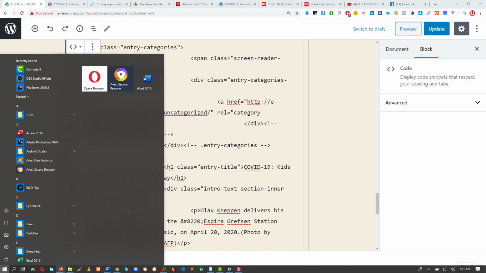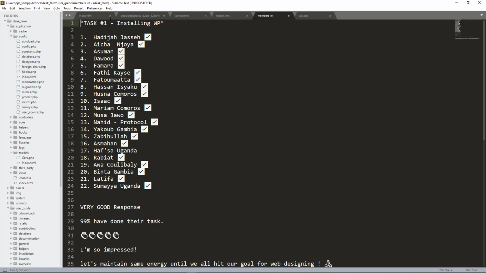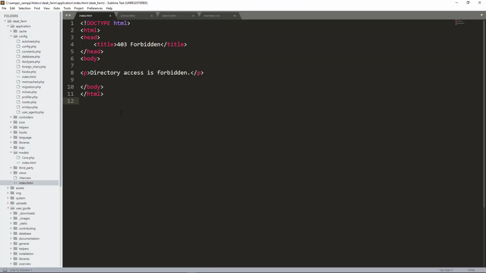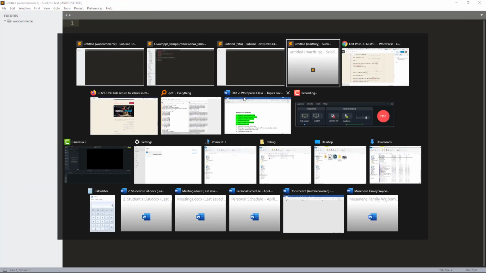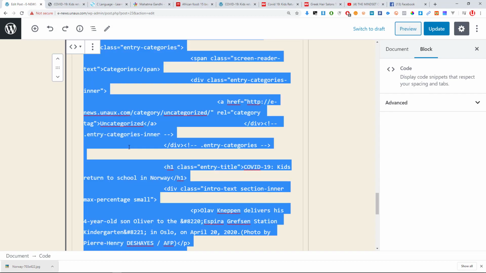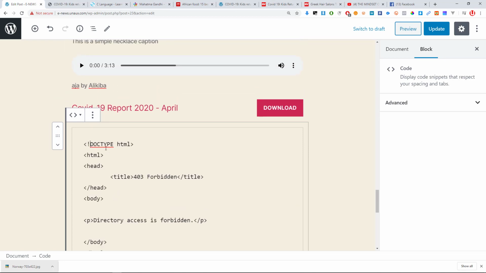I'm a programmer. I have a lot of codes here. Let me open just my piece of code. Okay, this is my simple piece of code. I want it to appear exactly the way it is, so I'll come back to my WordPress, select this, and then paste. Can you see? Then after pasting, I can format this code.